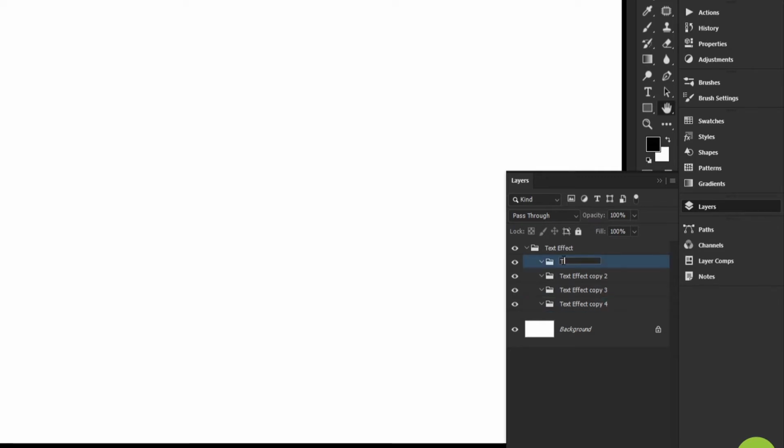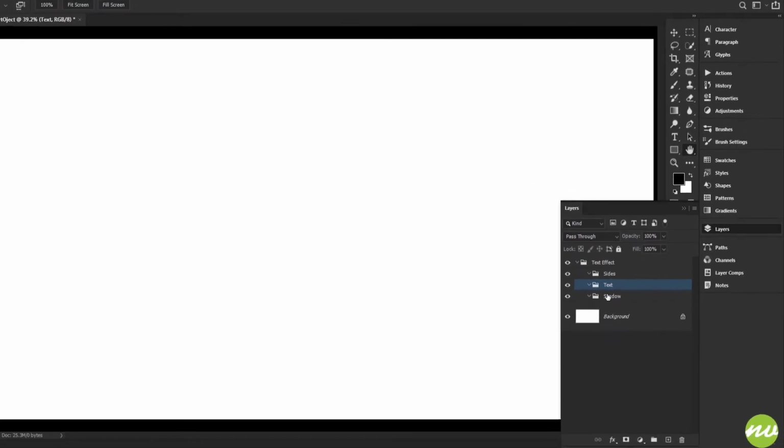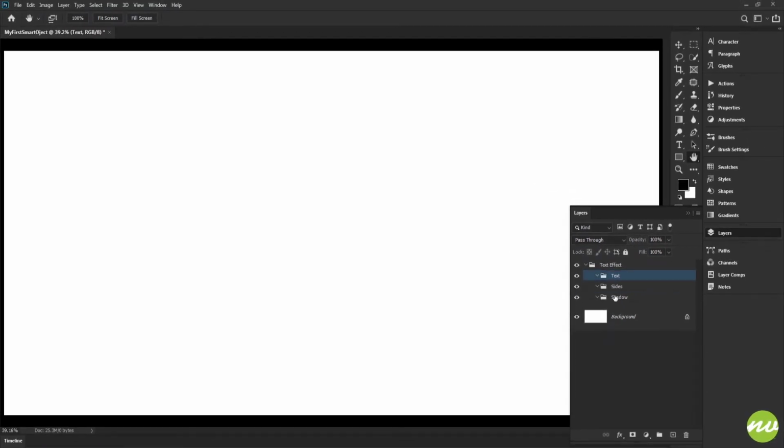So I'm going to call this one text. I'm going to Tab key to the next one, call this sides. Tab key one more time, call it shadow. I made quite a few more than I should have. By the way, I'm cycling through these by holding Alt and the close bracket to go down, and the open bracket to go up. If I wanted to move the text folder down, I'd hold Control and hit the close bracket key, see? And open will move it up.